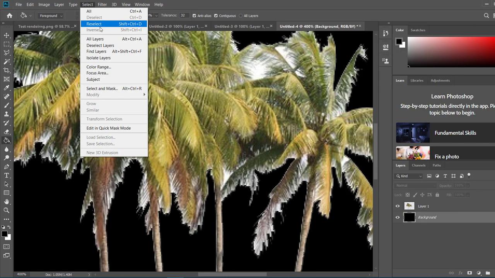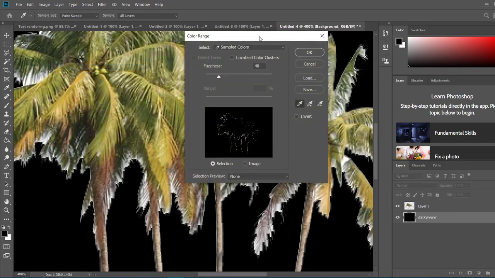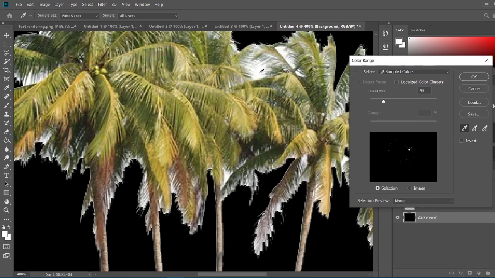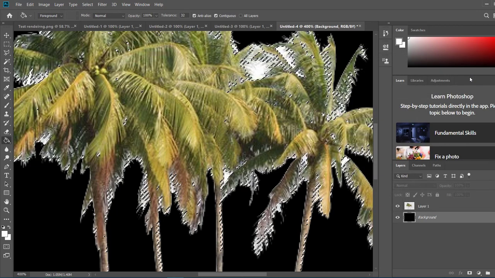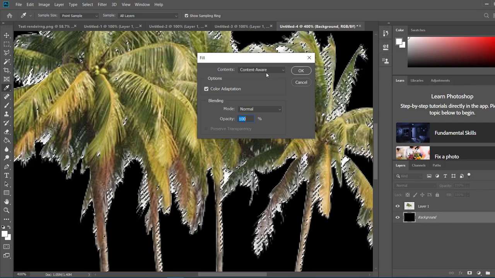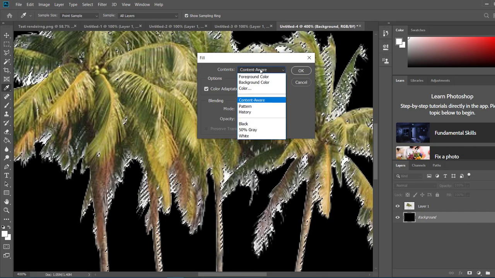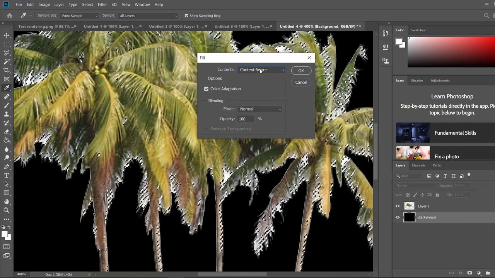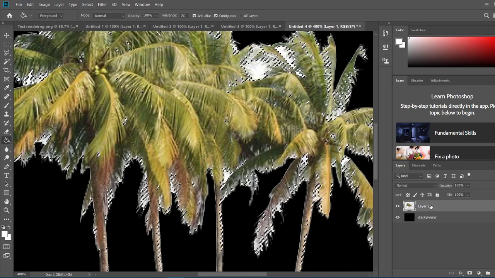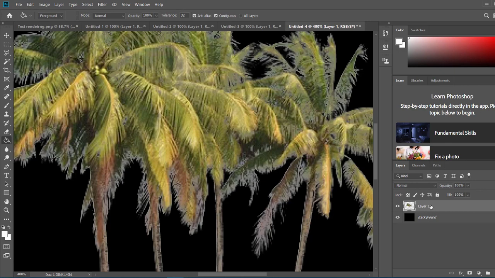So select color range. I'm going to go over here, grab all this white, right? You can adjust the fuzziness. So this is sort of simulating what it will select. Hit OK, delete. It's asking if you want it to be content aware. So this is trying to do you a favor. Oh, never mind. Sorry, I was on the wrong layer. Delete. There you go. So yeah, that's much better, but it's still not perfect.